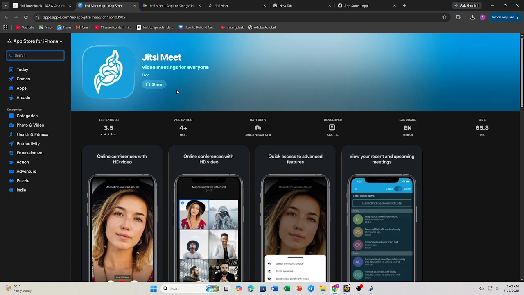Tap the Get button, then confirm the download using Face ID, Touch ID, or your Apple ID password if prompted. Wait for the app to download and install. Once the installation is complete, tap Open to launch Jitsi Meet.